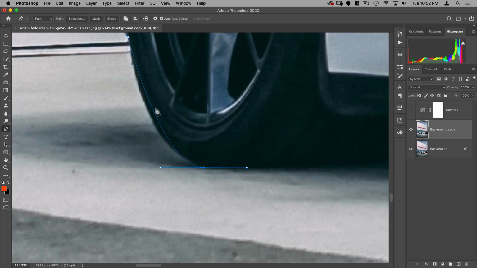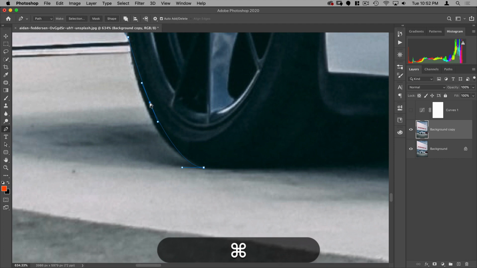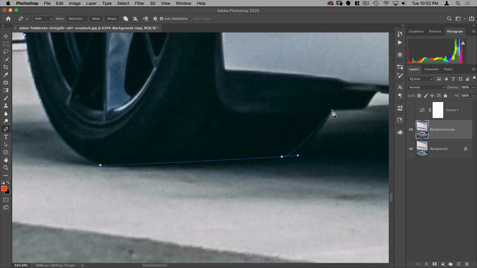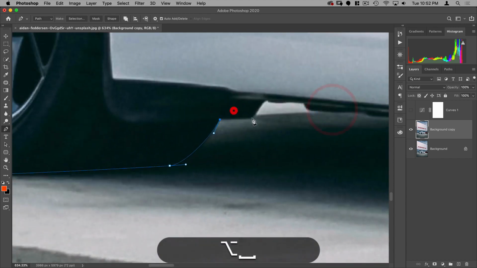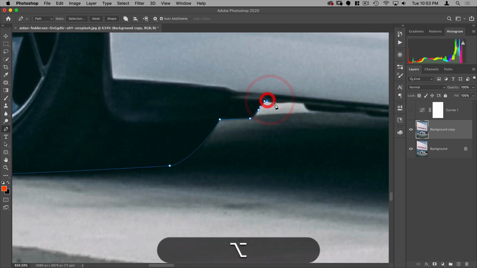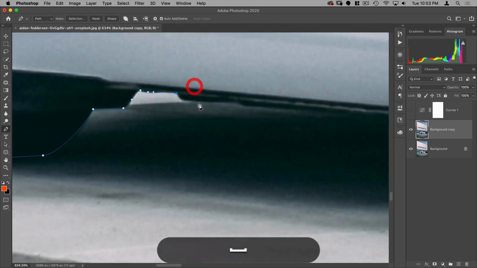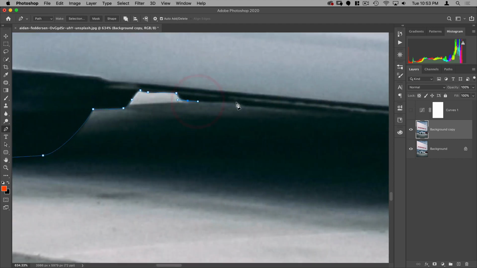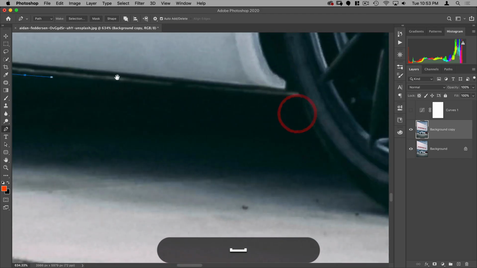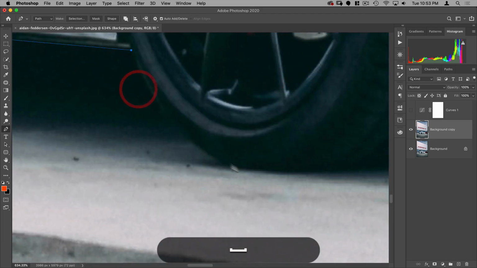One nice thing about the pen as well is I can backtrack here at another point and then hold down Command and just move that point, all without going outside of the pen tool here. And then I can just click here and keep going. And it's this ability to backtrack and make adjustments to your path that make it such a valuable tool for making selections, because with all the other selection tools, once you've made your selection, it's done. You can't go and adjust your lasso.